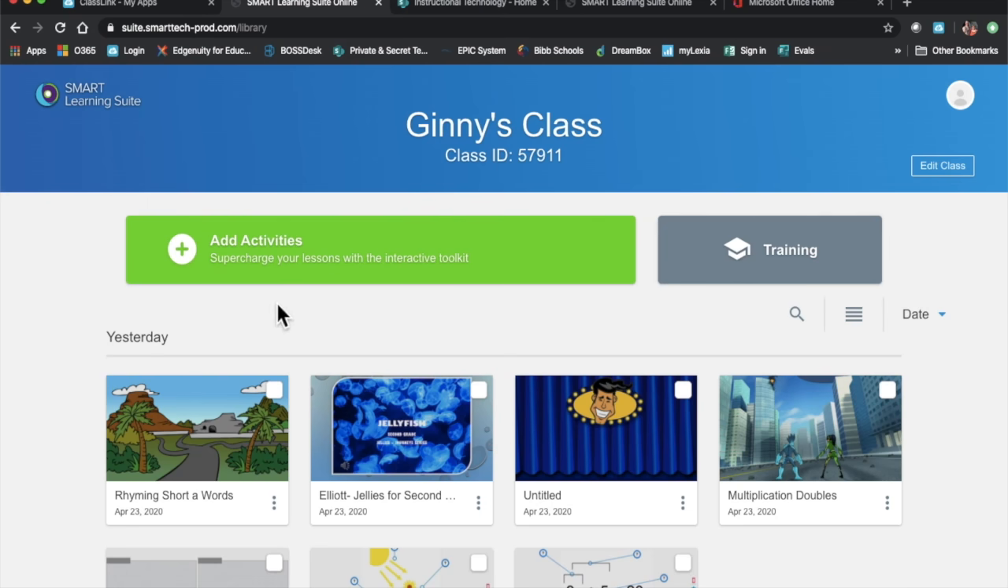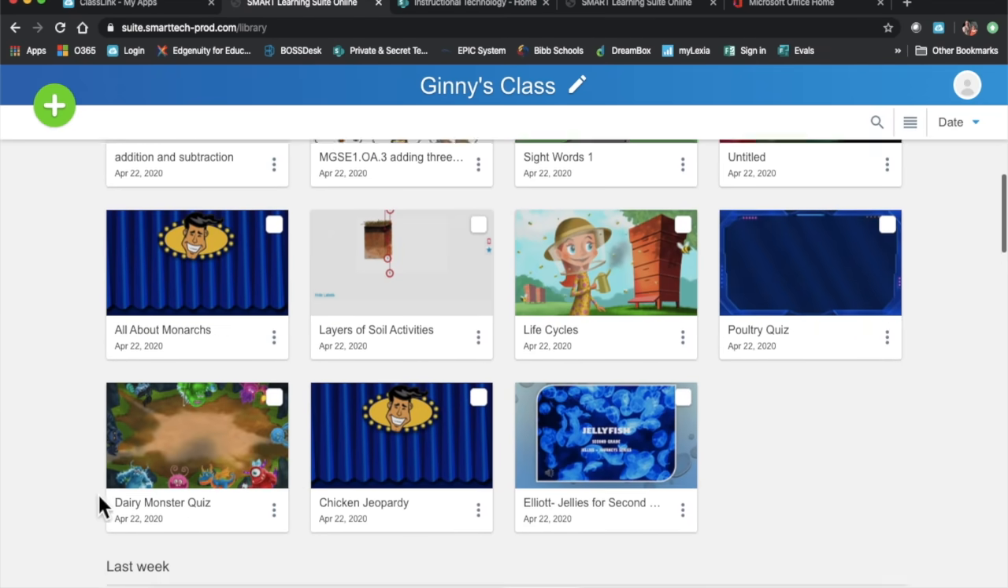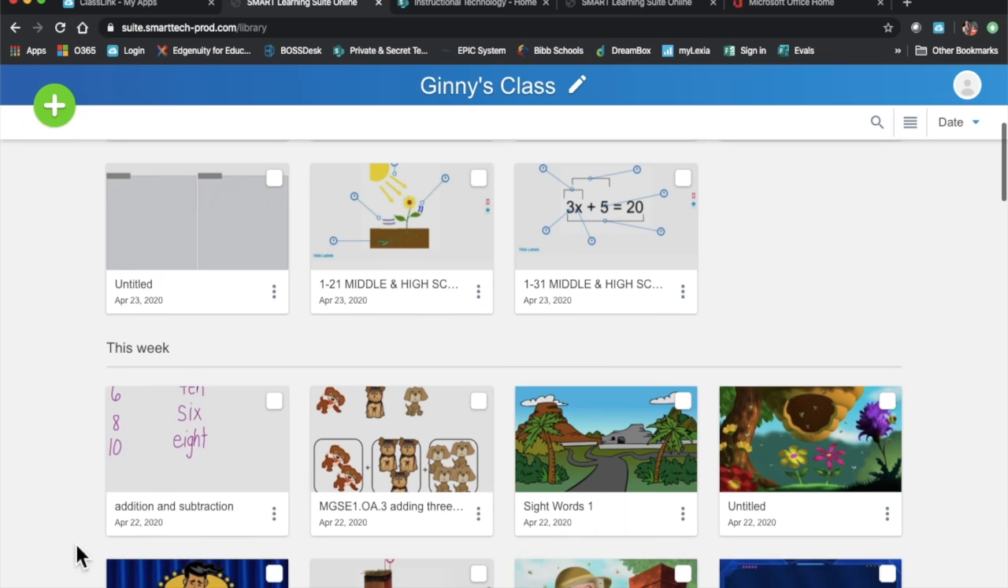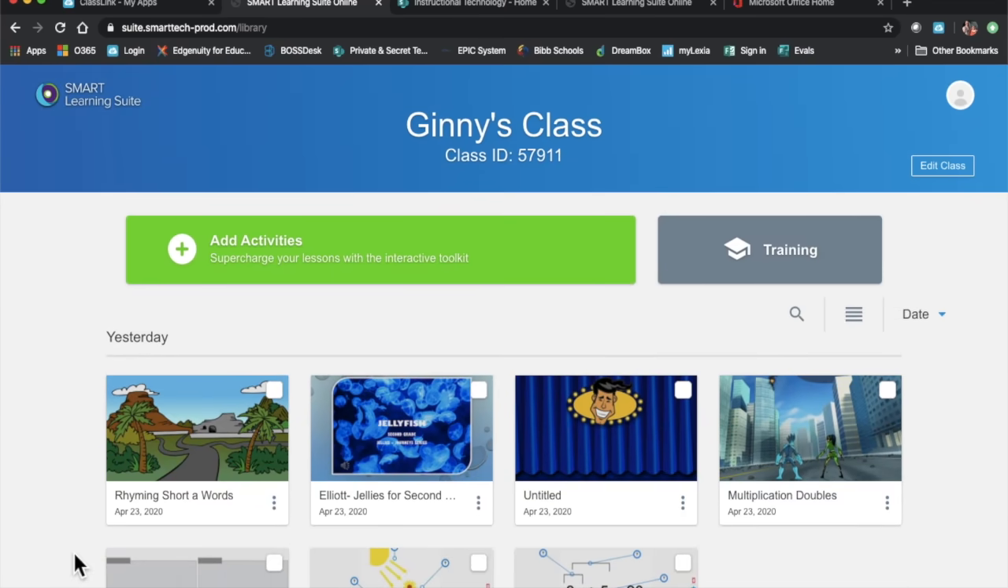Underneath the Add Activities button and the Training button, you have Smart. This is where your Smart lessons and Smart activities that you have created will reside. Of course, if you've created none, you won't see anything here, but each of these icons here represents an activity or a lesson that I have created or that someone has shared with me that we'll talk about later.